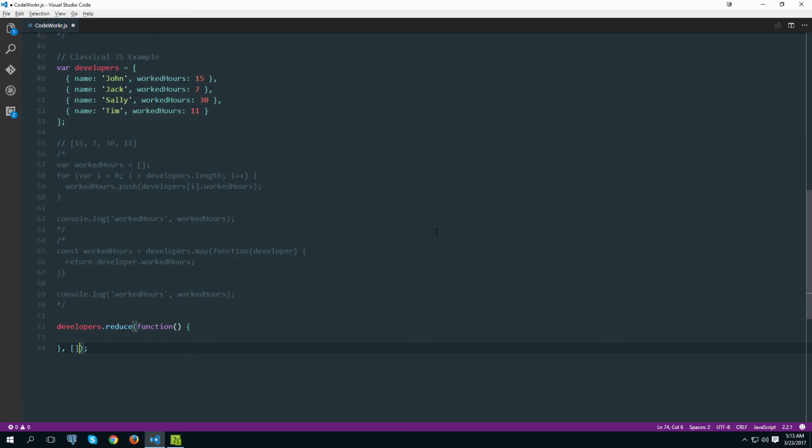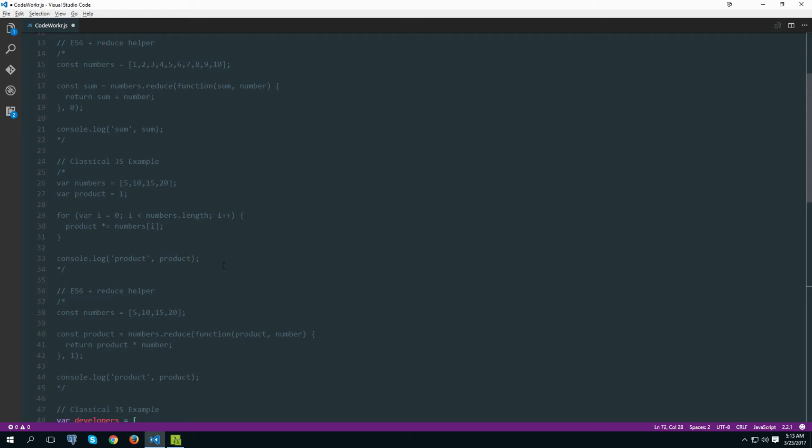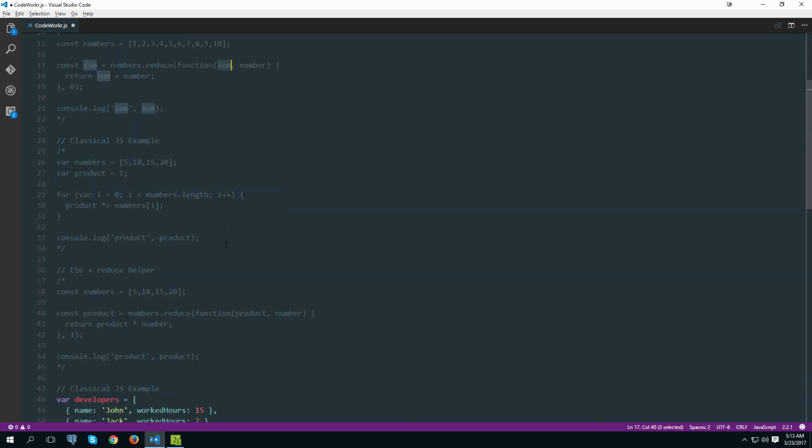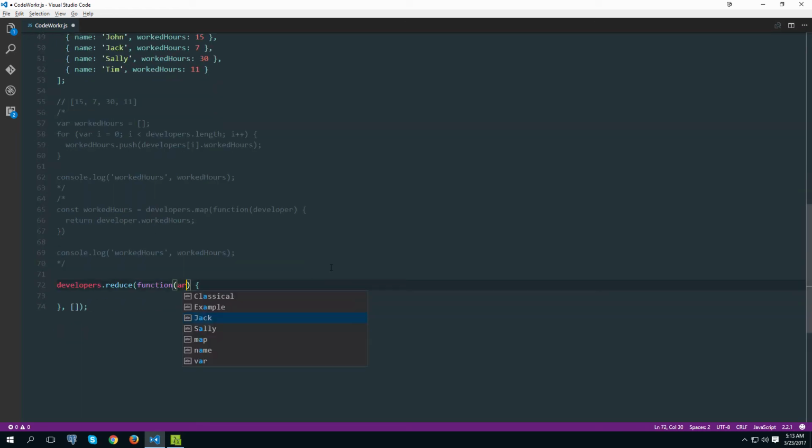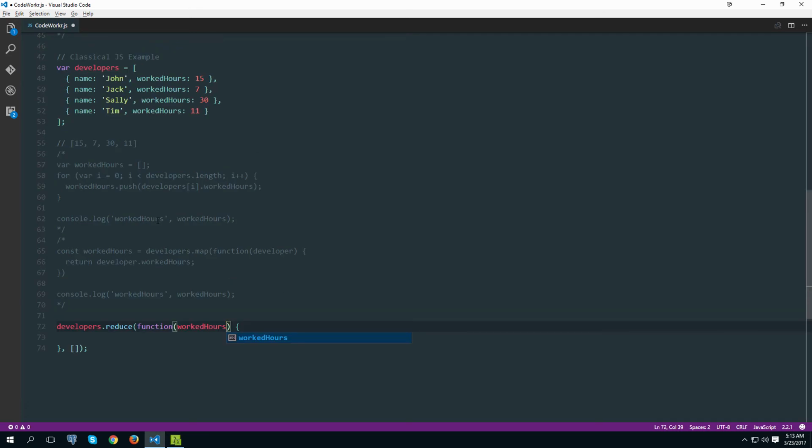Well, we need to do it here pretty much. So let's create a new empty array like this for the initial value, and now let's also fill in the function's arguments. Let's remember what we did here. We called the first argument here sum, then we called the first argument here product. Here we can call it pretty much like array, or we could even call it worked hours, like this is our current state of that array that we are building non-stop. So let's call it worked hours to stay consistent with my naming.